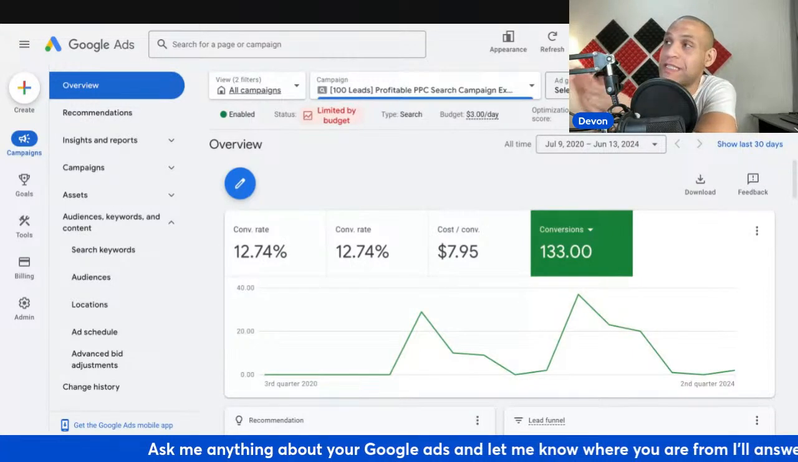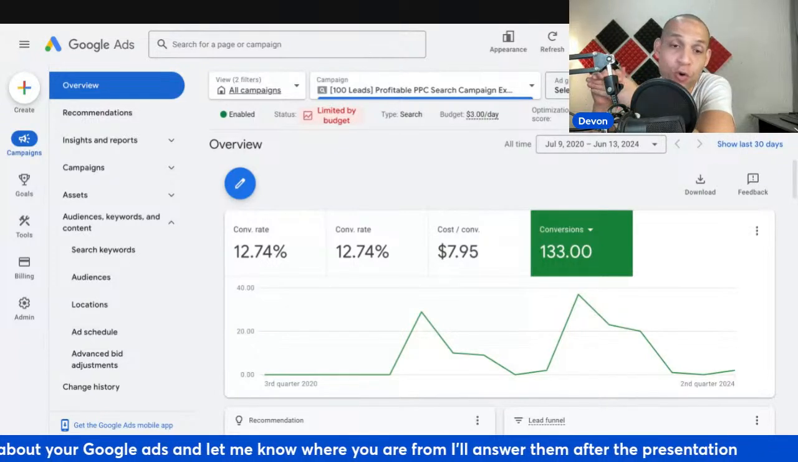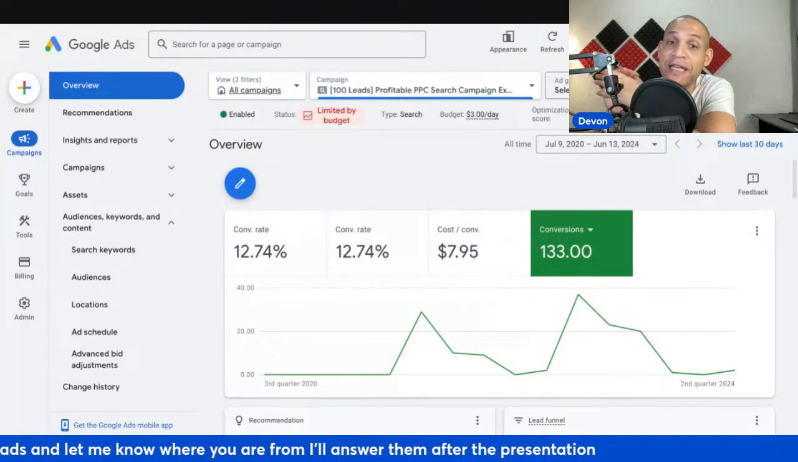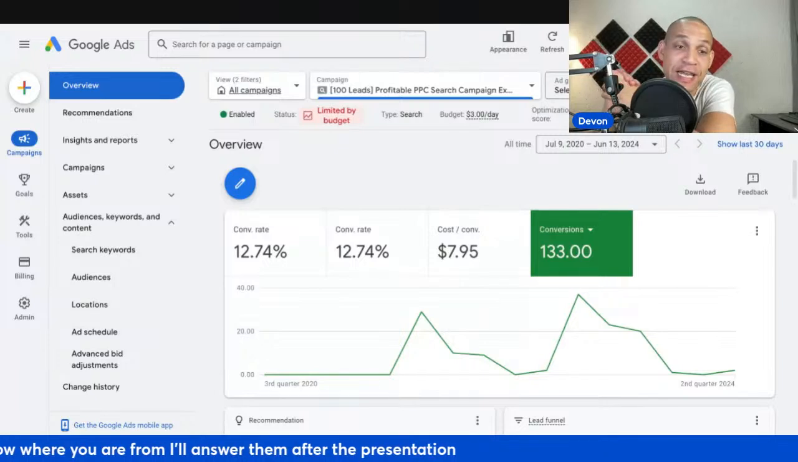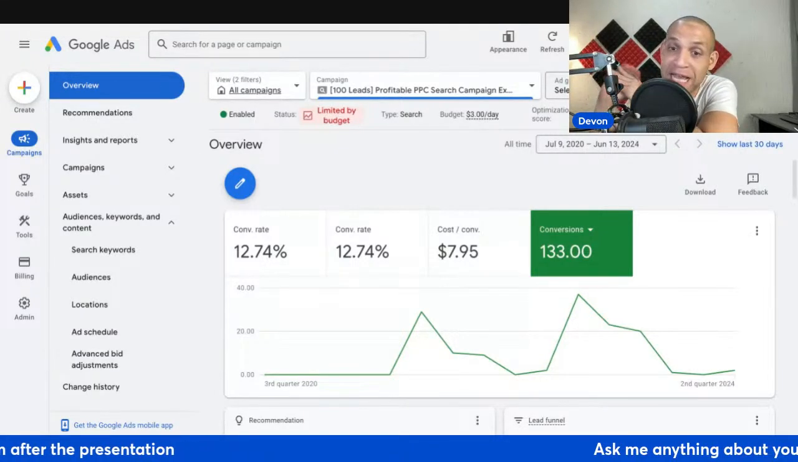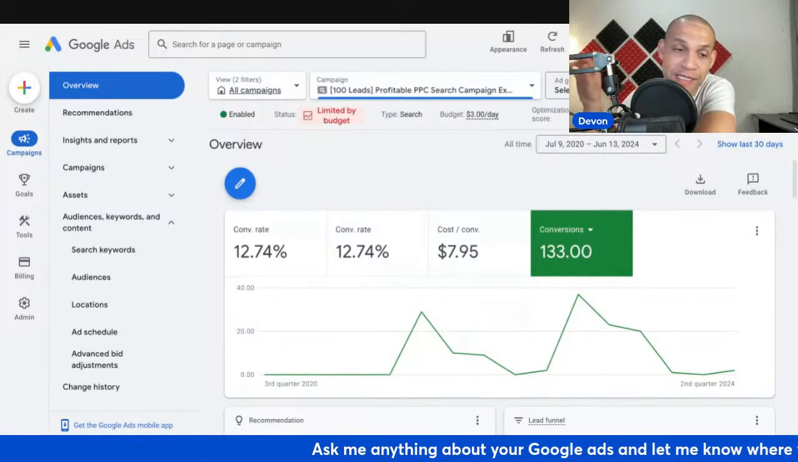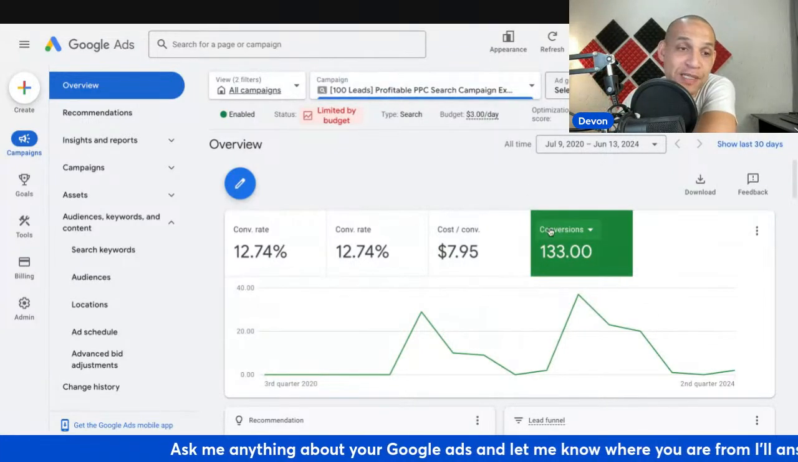And I can also see which locations are converting the most. I can see which audiences are converting the most. It is a super powerful feature, and I can see which keywords are working the best as well. So if you want me to dive into the keyword report, just write "keyword report" in the comment section, and I'll jump into that next.